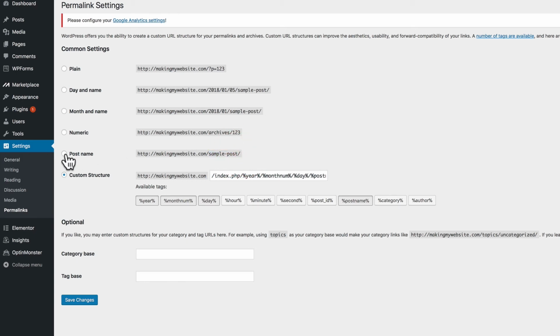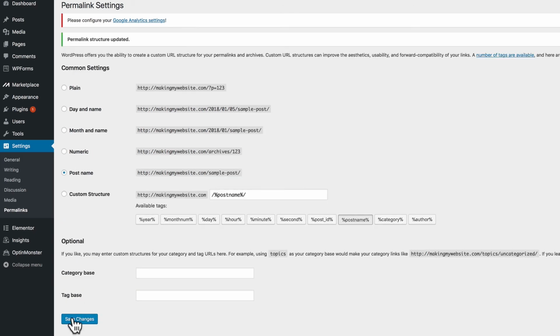So we're going to click on post name right there. So now, for example, the About Us page is going to be makingmywebsite.com/about us. Looks really good, looks really clean, and that's how we want it to look. So we're going to click on post name, save changes. Okay, and now we're pretty much ready to go.